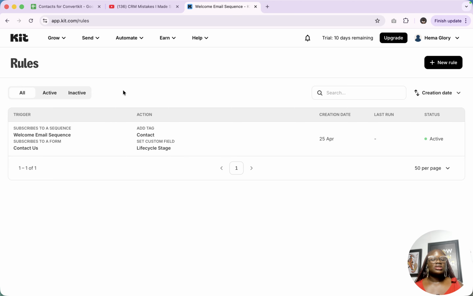So remember that the rules are just the if this happens, then this should happen. So the if and then condition.